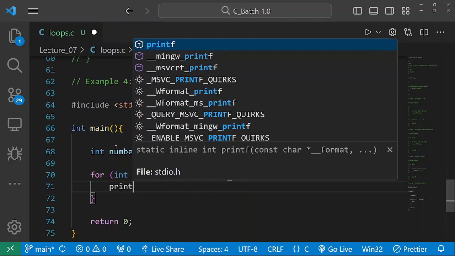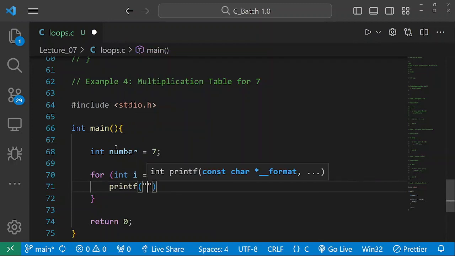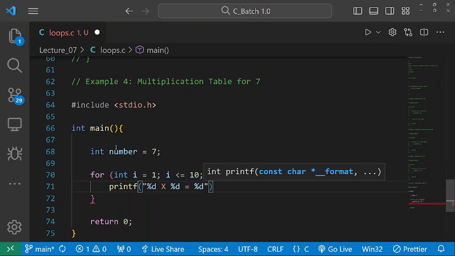So now let's see the purpose of the printf statement. What am I going to print here? I need it in a proper format, like 7 ones are 7. Let's see it. So here I will be writing %d x %d = %d.